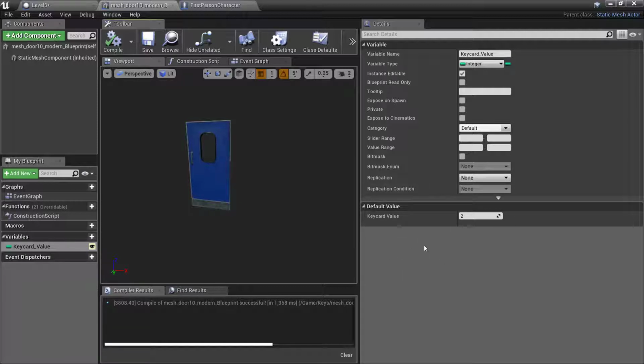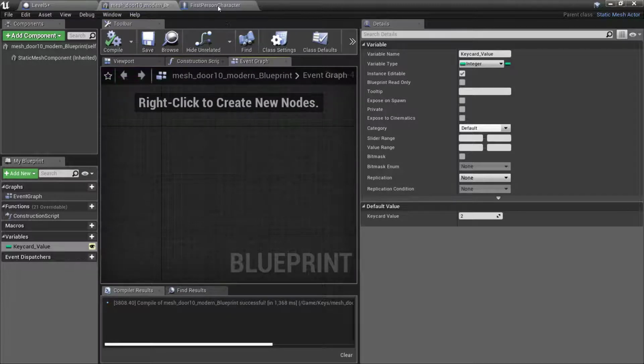So we want this door to match that key, since there's the blue keycard for the blue door, and we want it to be the value of 2. So once the player gets the key that has the value of 2, we will then be able to open this door. So the next thing that we need to do to this is create the motion for this.